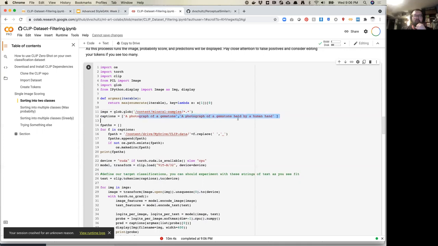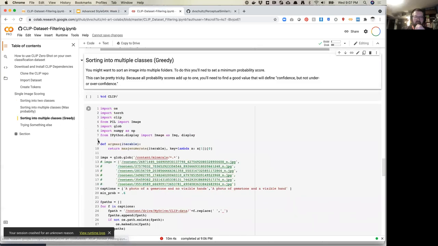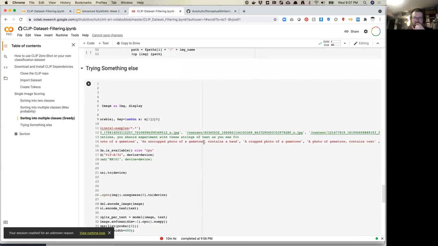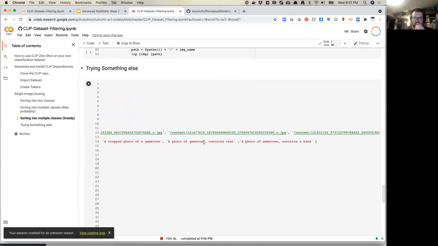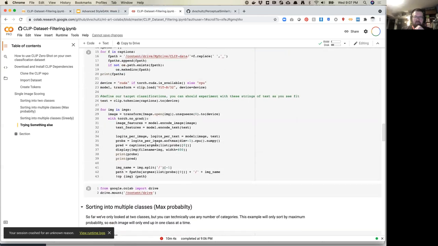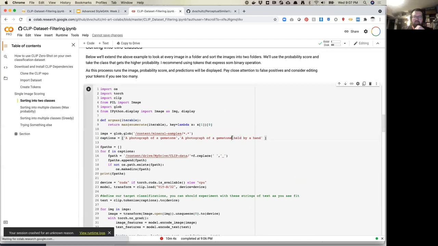And then we've got our captions below, right? So we've got a gemstone, a photograph of a gemstone, or a photograph of a gemstone held by a human hand. I think I decided human actually kind of confused it. I tried a bunch of different things to get this to work. And I think I said, comma contains a hand. Again, these are such weird phrasings. I wouldn't see a human writing this phrase, but maybe they did, and that influenced my data set here.